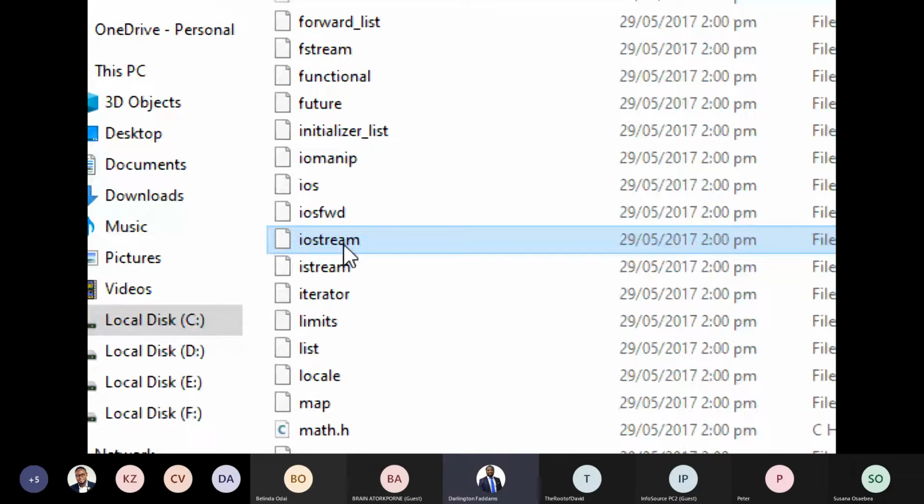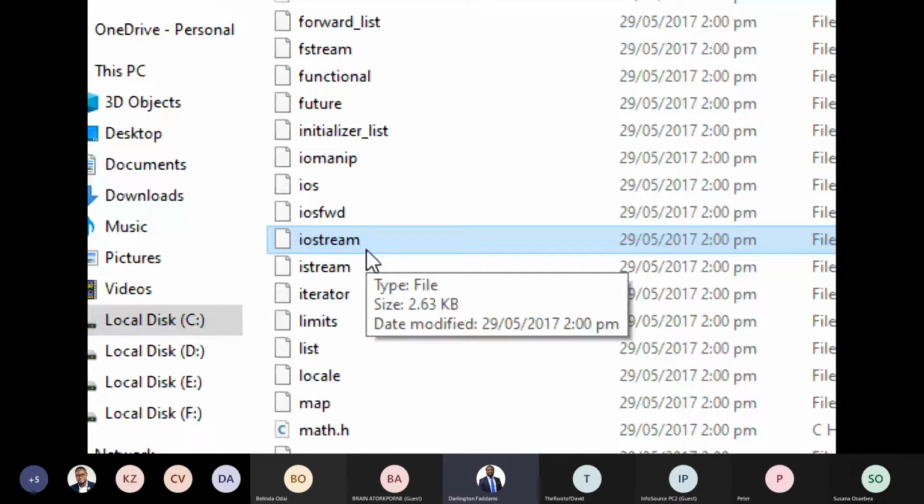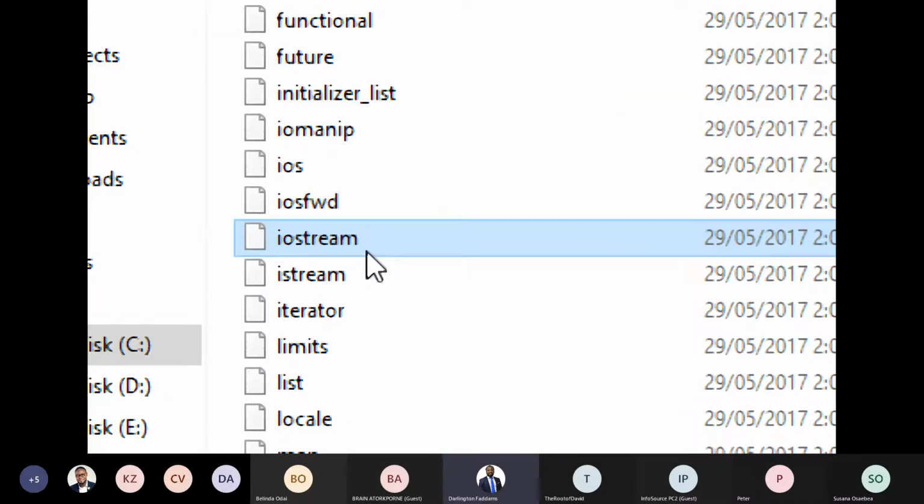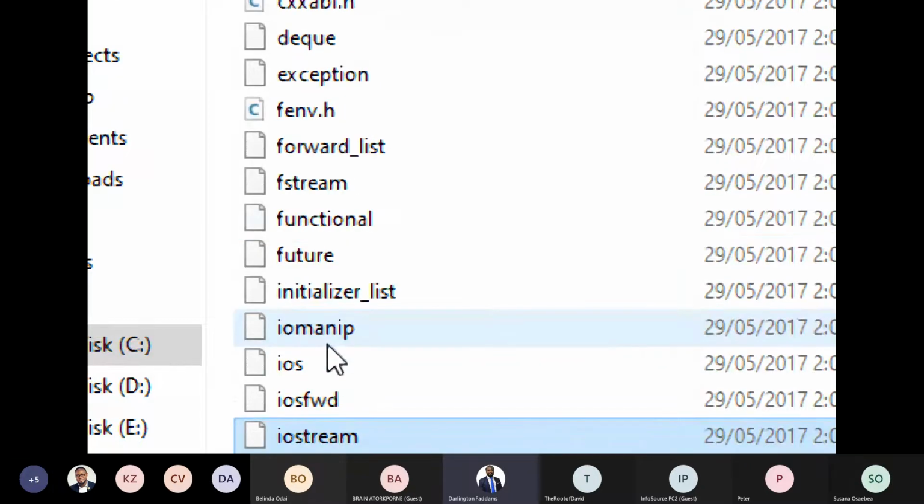iostream is a file without extension. C++ didn't bother to give it any extension like .txt, .dll, .exe. It didn't give it any extension. It just named the file and dropped it there in the compiler. Now, all these are header files. All the files you are seeing here.